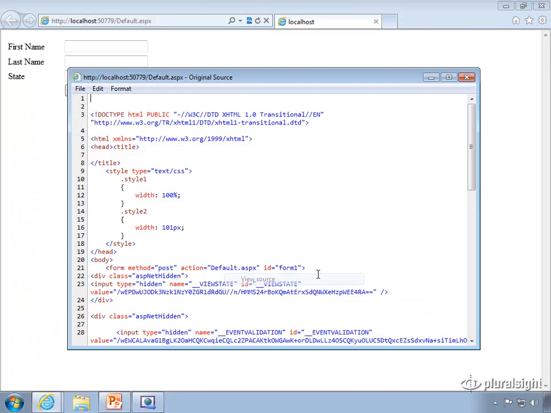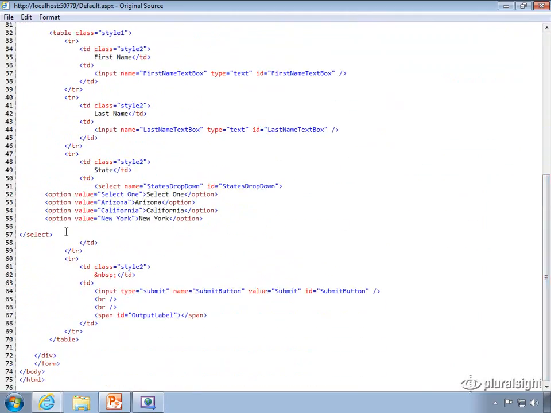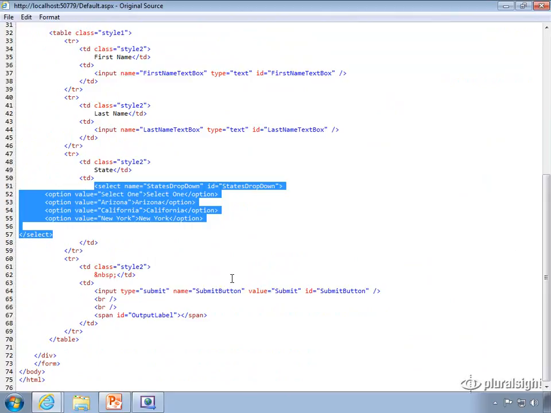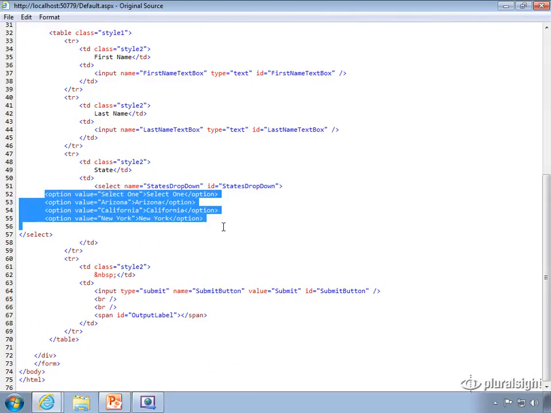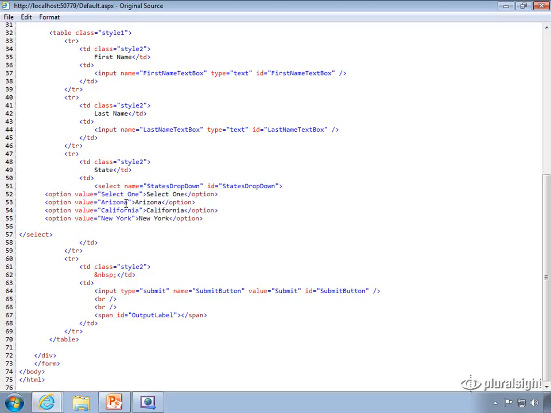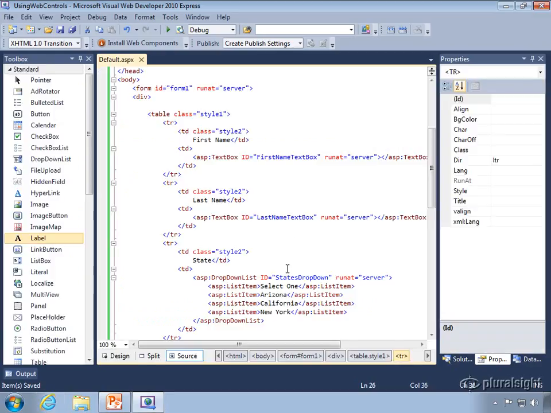And if we view source, as mentioned earlier, the whole goal in life of a web server control is to output HTML. So you can see it output the select tag, there's my ID, and my options. You'll even notice that right now the value of select one is not quite what I wanted, so we're going to come back and fix that.